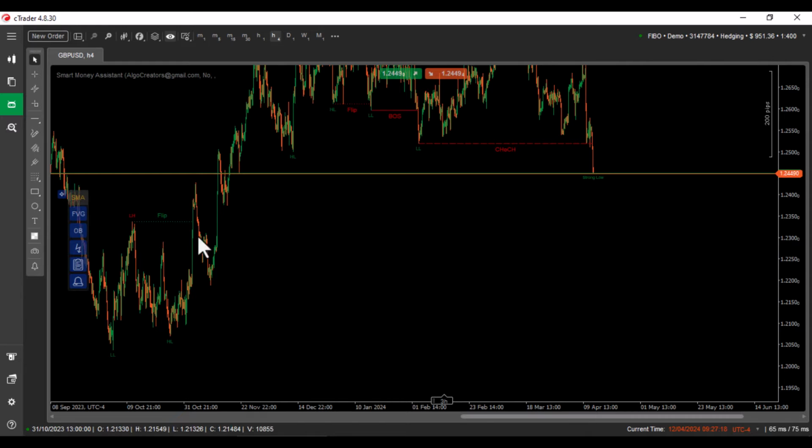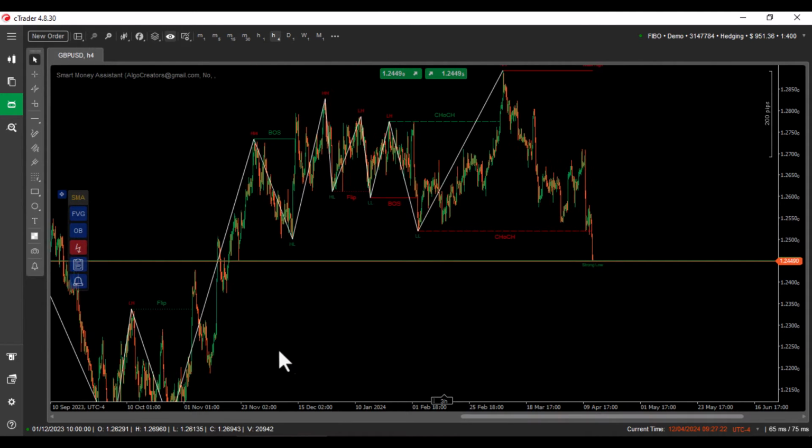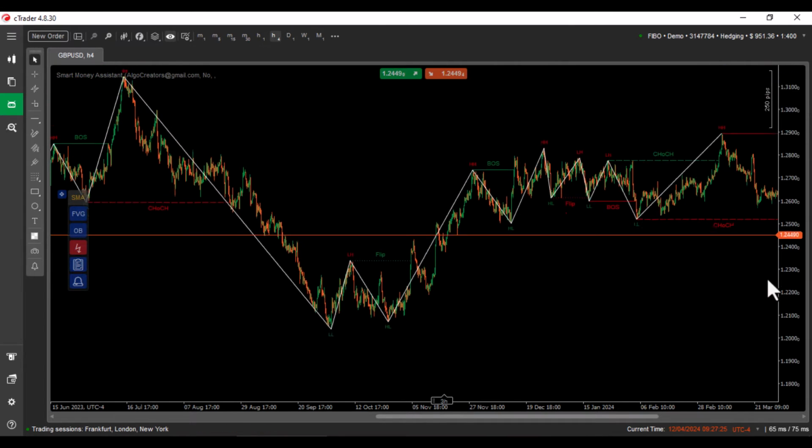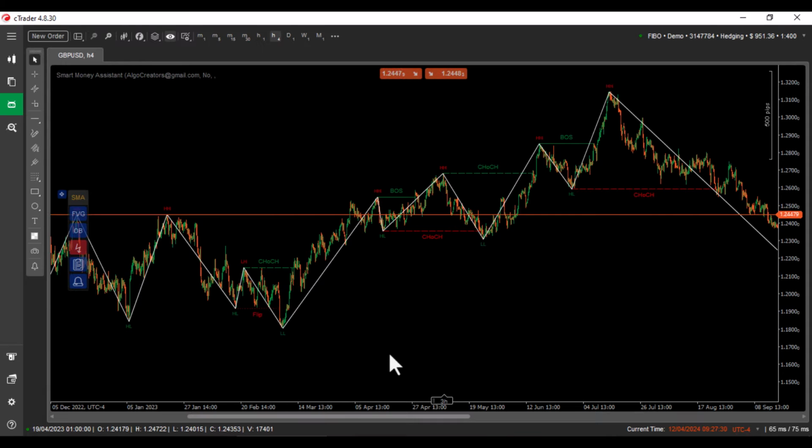The zigzag button allows you to see the structure of the market as a line and zigzag. This option is very useful to get an overview of the trade, and you can easily understand what you are looking for in the market.